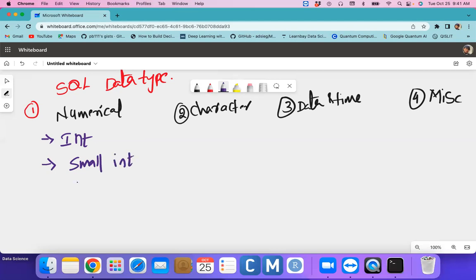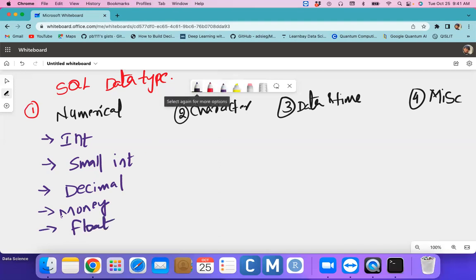We can use either integer or small int, and if you want to store a numerical number, then we can use decimal. And for example, money. We have one more data type, which is the float data type. Float is approximate, holding fractional data. Money, in the sense, might be rupees or dollars, whatever it is. So when you are holding data as money, then we use the money numerical data type.